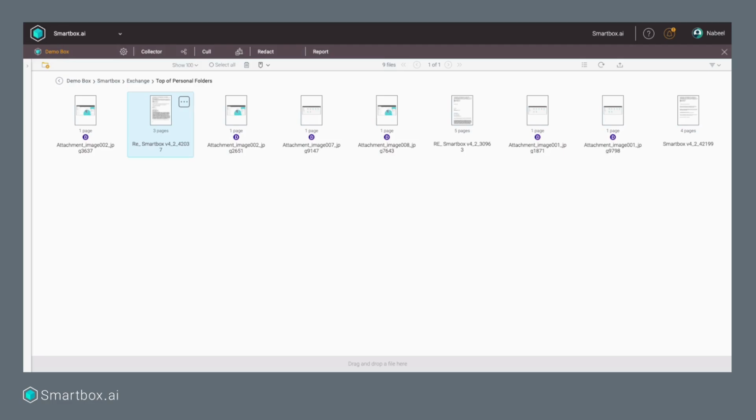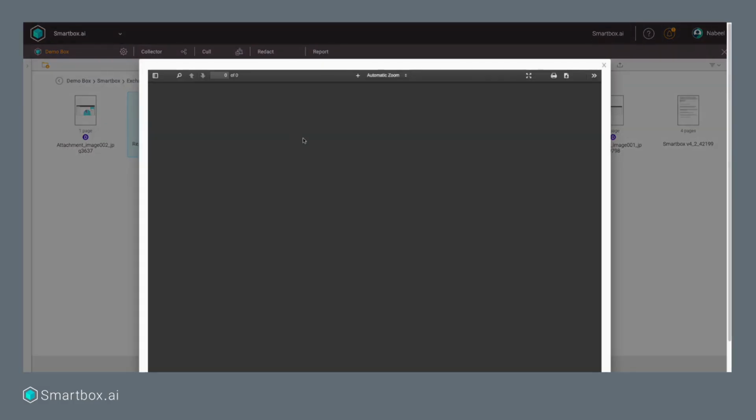Now the way we download data, we have various different options in downloading the data. We can download individually, and we can choose to download whether the audit file, which is the file viewed in Smart View, the original file, so this is the file that was inputted into Smartbox, or the redacted file, which would look a lot like this.